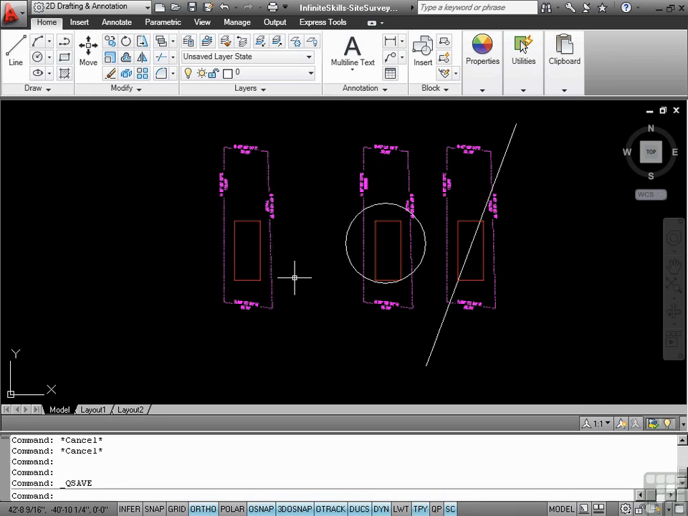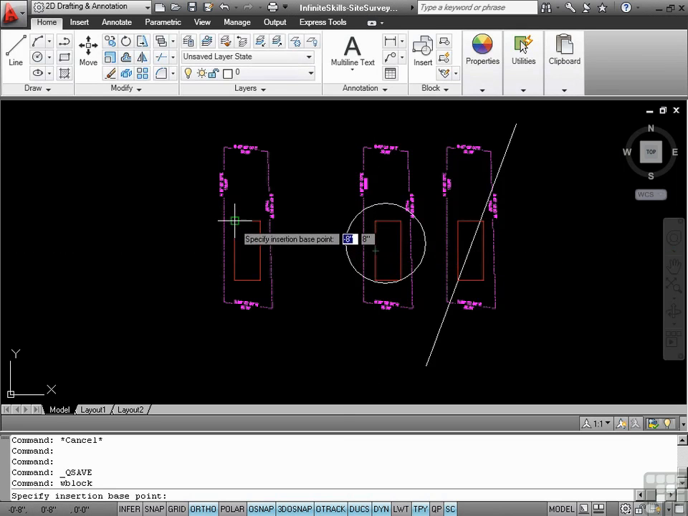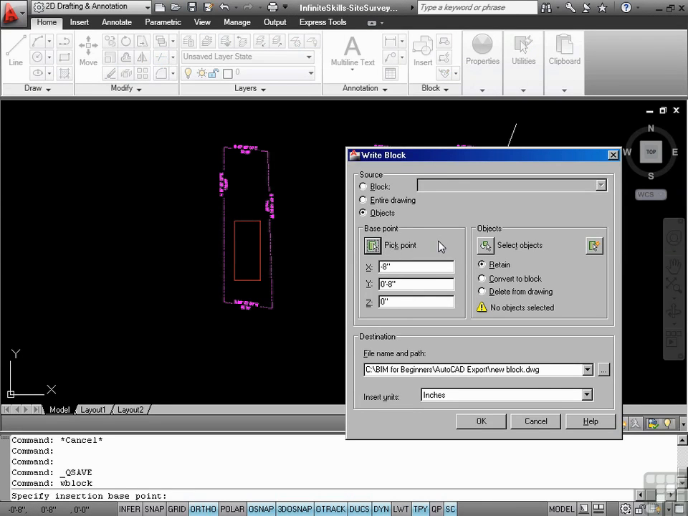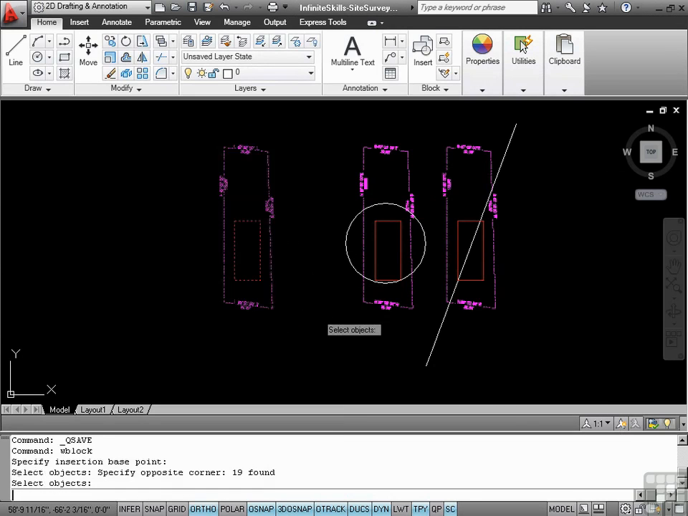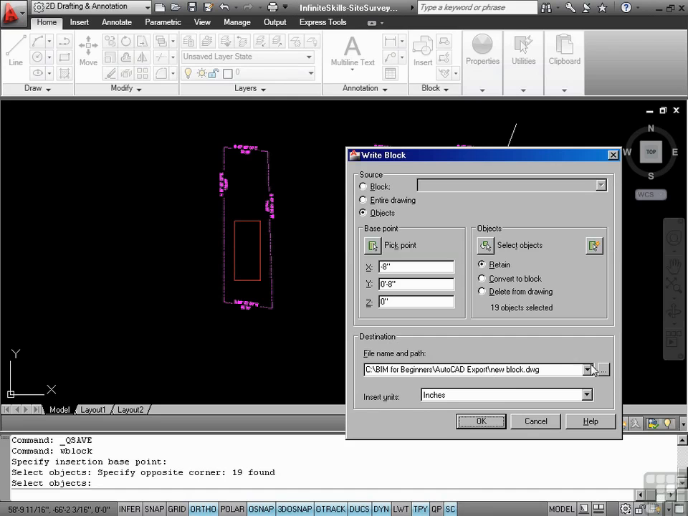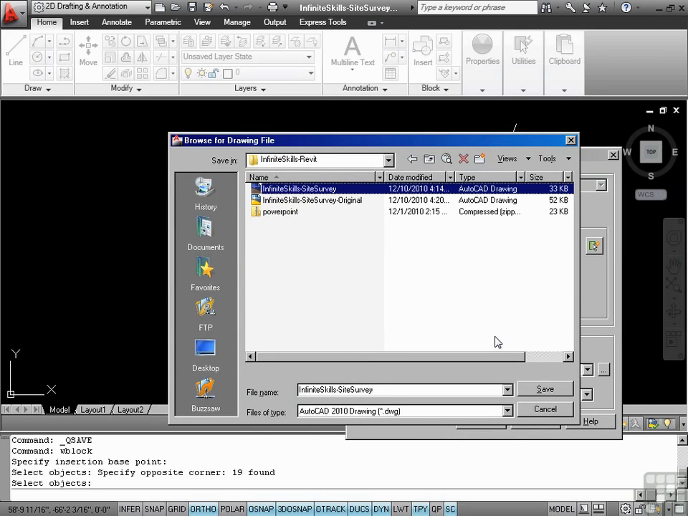So W block, W-B-L-O-C-K, enter. What I'm going to do is pick a point right here as my control point. Then I'm going to select the objects, hit enter, and we want to look now for the path where we're going to put it into. So let's take a look. We're going to put it right here.